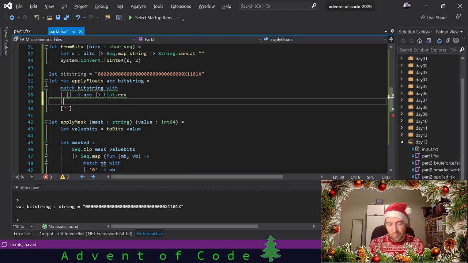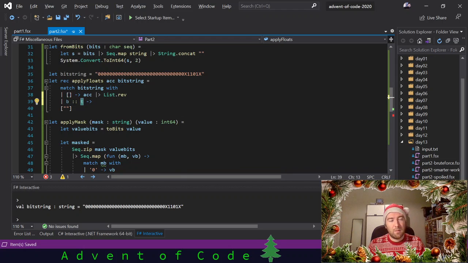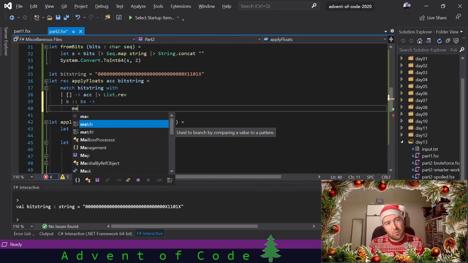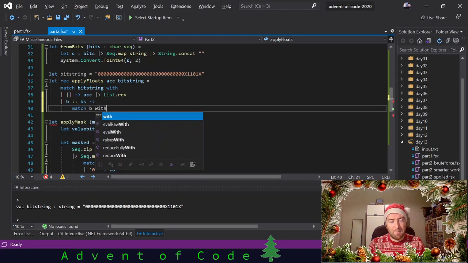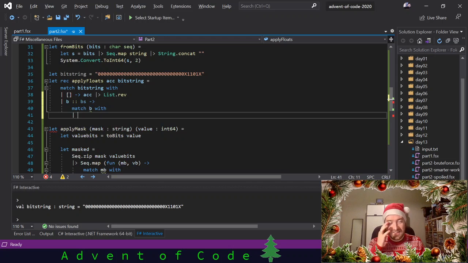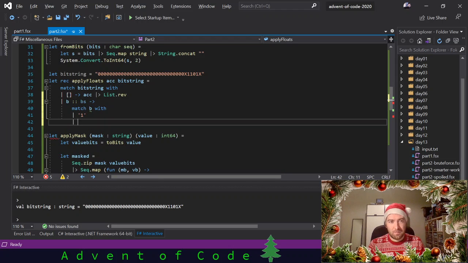So this is the stop case, but in the other case, let's call this a bit and bits, B and Bs. Now it's going to be more interesting. Let's do this. A match in a match. Why not? So if it's a 1 or a 0, that's okay.